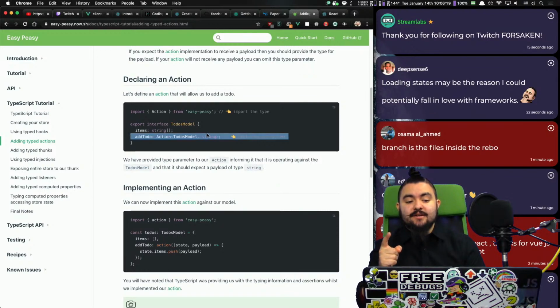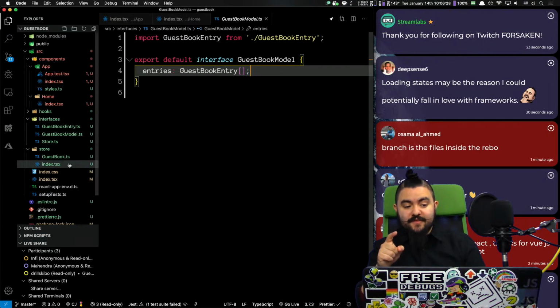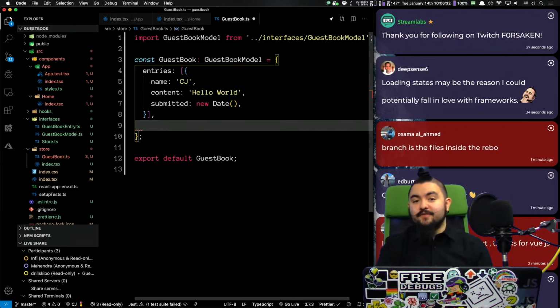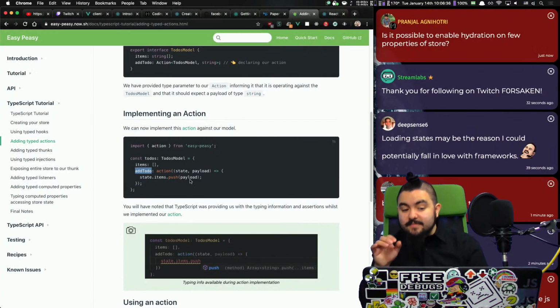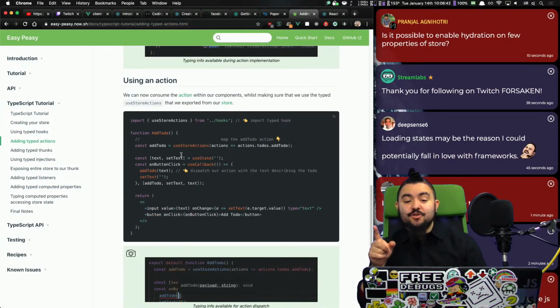So instead of taking in a string, it takes in a Guestbook entry. And then when you implement it, you would have to implement an action called add to do. You would implement that in this file, guestbook.ts. Down here, we would create a function called add entry. It would follow a similar pattern to this, where you have the state and the payload. You modify the state, and then you could use the action.